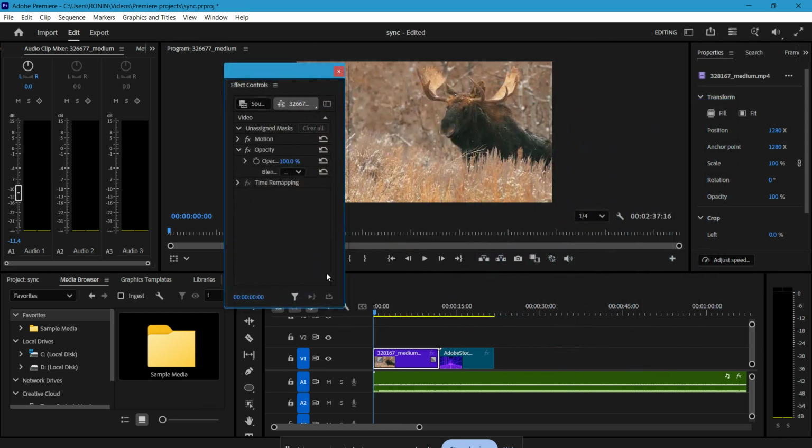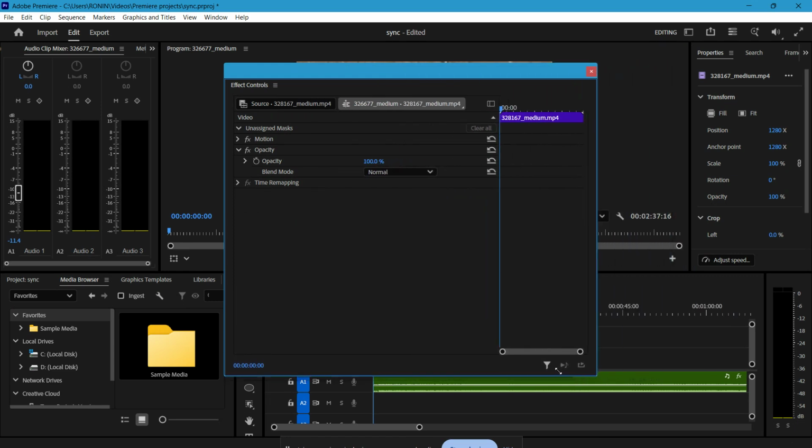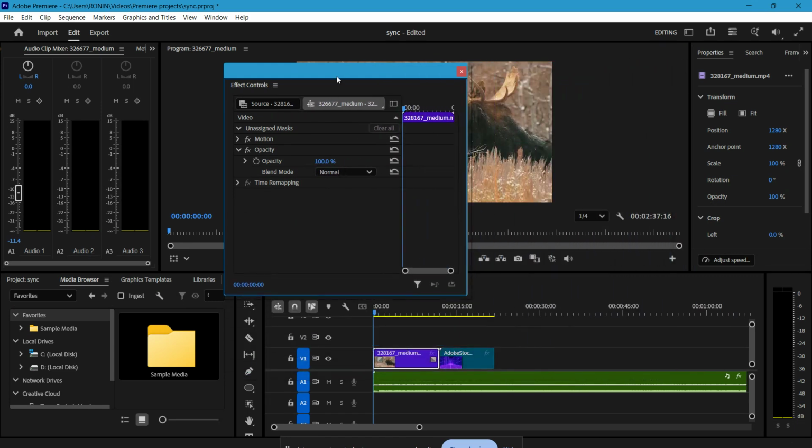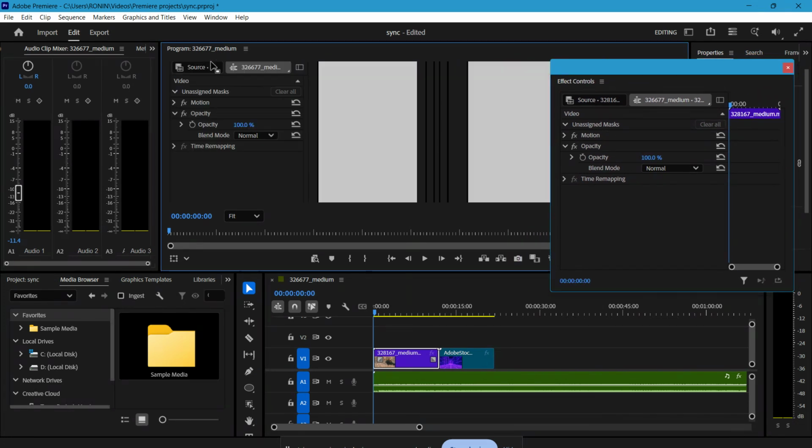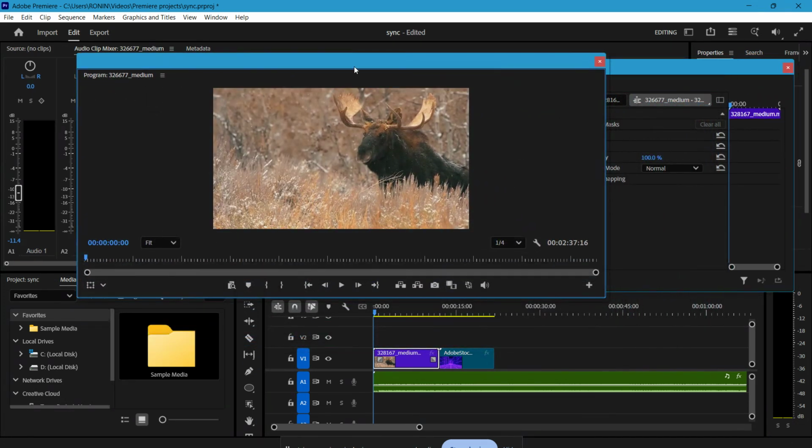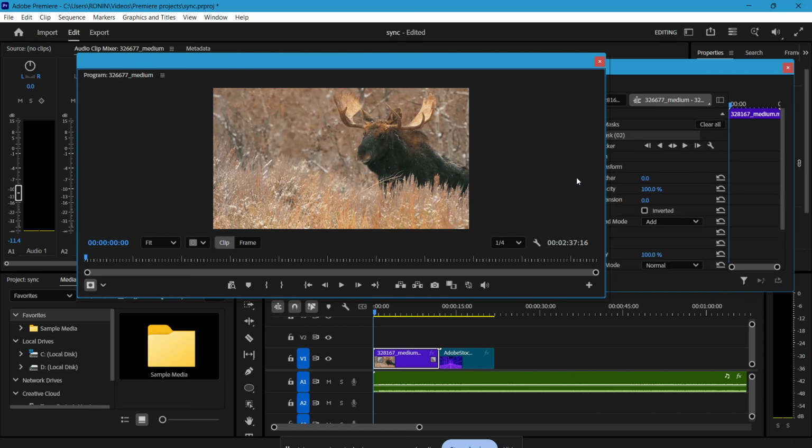Floating panels are perfect if you're using multiple monitors because you can move something like the program monitor or timeline over to a second screen and keep more space open on your main display. That floating window option can make a huge difference in your editing workflow.